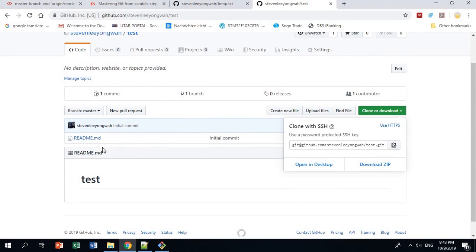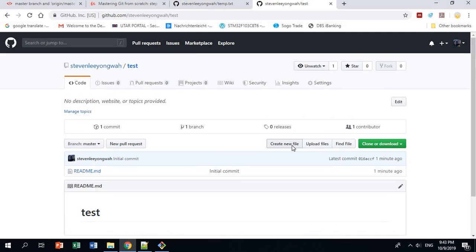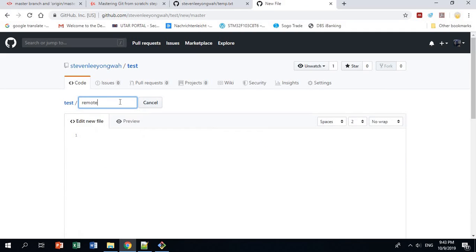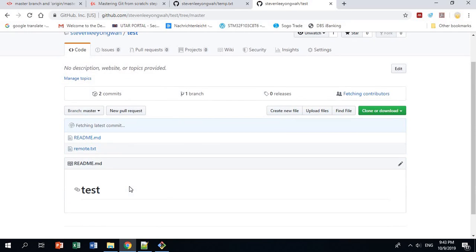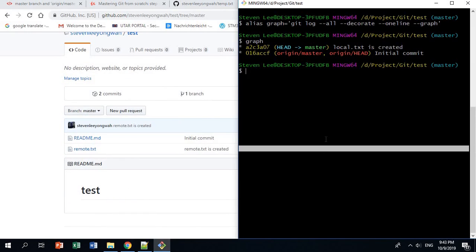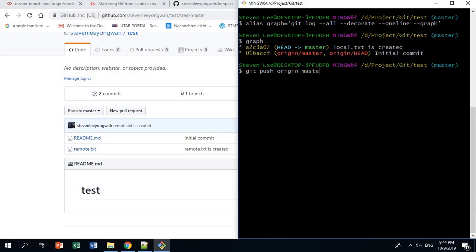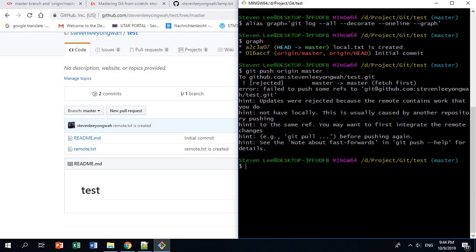And over here, I'm going to create a file in my origin master. Let us name it remote.txt. Okay, remote.txt, I type something inside, and then I give it the commit message: remote.txt is created. Okay, so now if I try to do git push origin master, it says that the remote contains work that we do not have locally. So we need to pull the changes in the remote to your local work area.